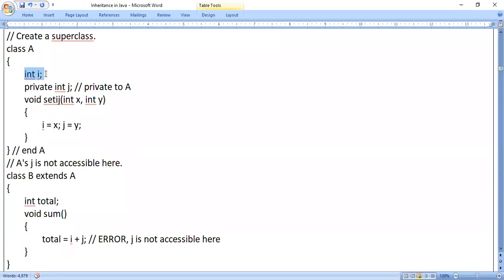See, int i doesn't come under private, remember, because in C++, if you don't declare anything as private, public, or protected, by default it will be considered private. But here you have to mention it if you want to declare it as private. So i is not considered private, but j is considered private. Next, setij. Setij is a method, right? i is equal to x, j is equal to y.